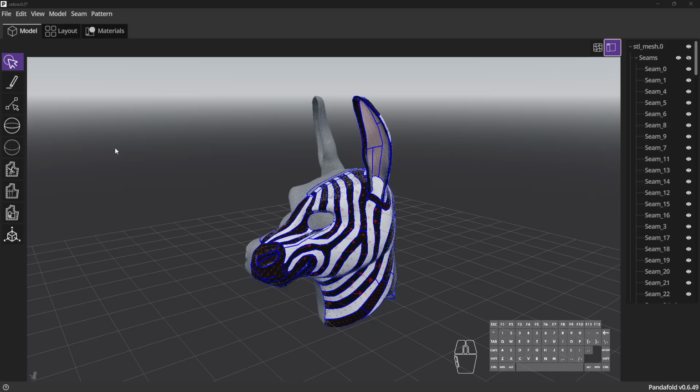Let's take a quick look at the Model tab here. This is where you edit the seams and deal with your 3D object so that you can create patterns. On the left-hand side are all the tools here. If you mouse over a tool, the tooltip should appear. I think I've been fairly complete with this.